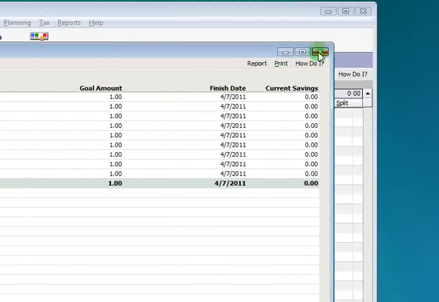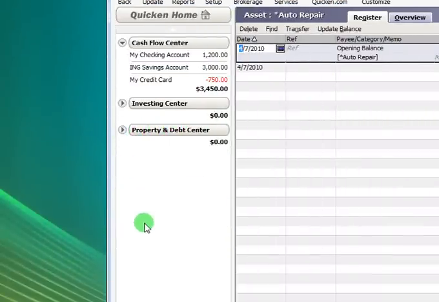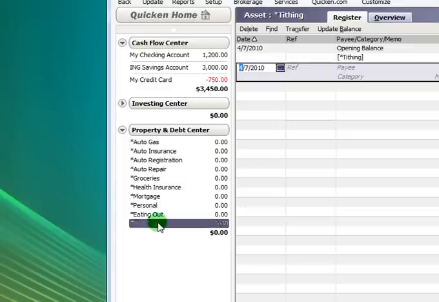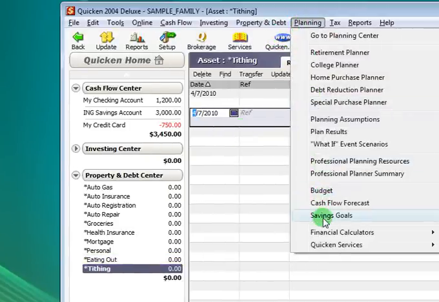Once you have those set up, this is where they show on Quicken. It's in your property and debt center on the left-hand side. You toggle that, and then it shows you those different accounts. Now, if you want to edit these accounts, let me show you this.